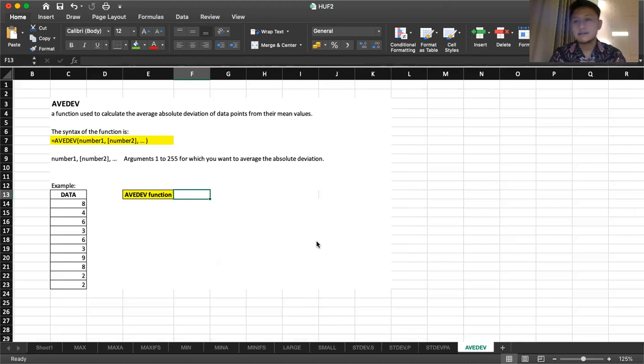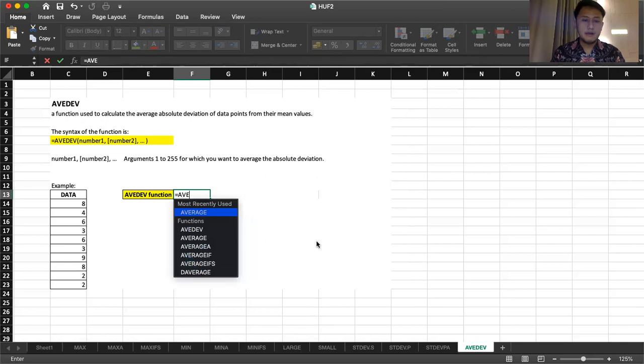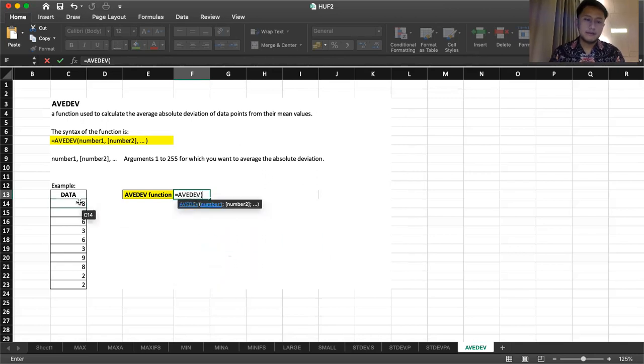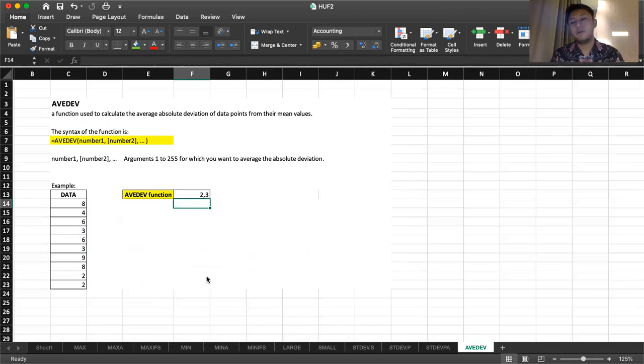So here's the data set for the AVEDEV. You may type the data first and you can pause this video. After you finish the data set, you can play this video again. Okay, I assume you already finished your data set, and then we will perform the AVEDEV function. We type equal AVEDEV, open the bracket, and then put the data from 8 to 2, close the bracket, and the result is 2.3. Okay, so this is how to perform the AVEDEV function.